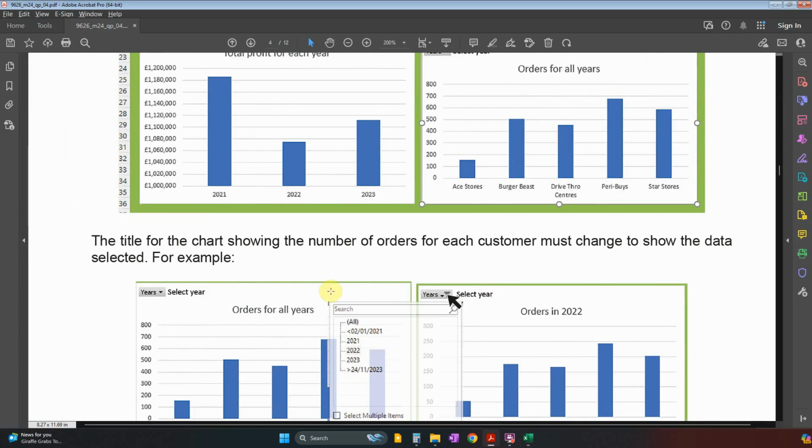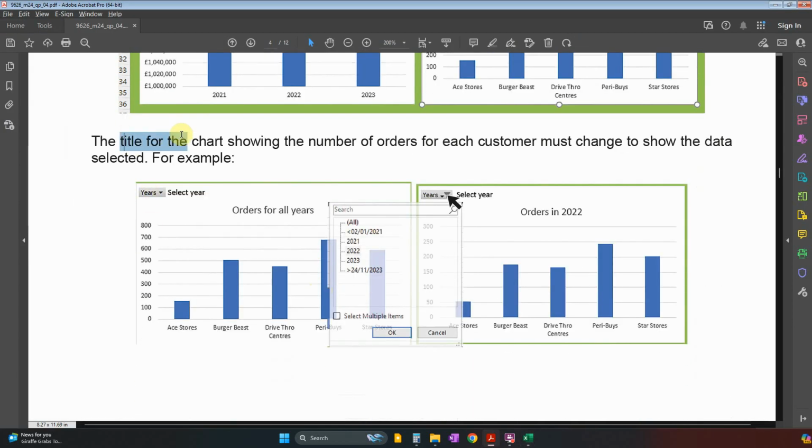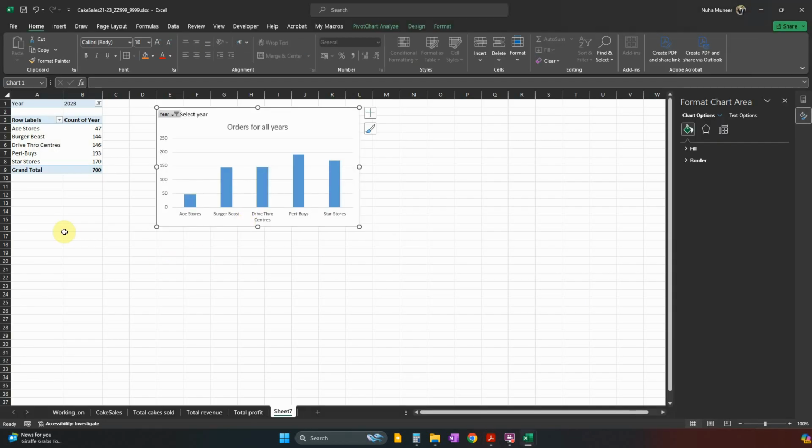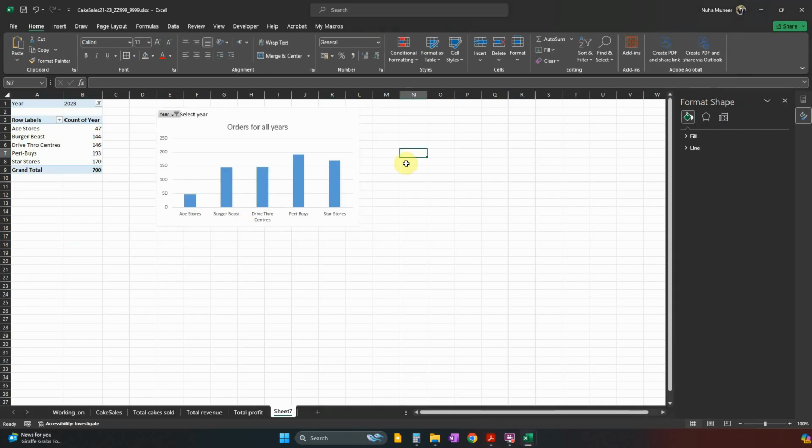Let's read the rest of the question. The title for a chart showing the number of orders for each customer must change to show the data selected. For example, if we're selecting this year, it should show that specific year. Okay, to do so, it's pretty easy. What you're going to do is just let me move this a bit. We're going to put our data over here.